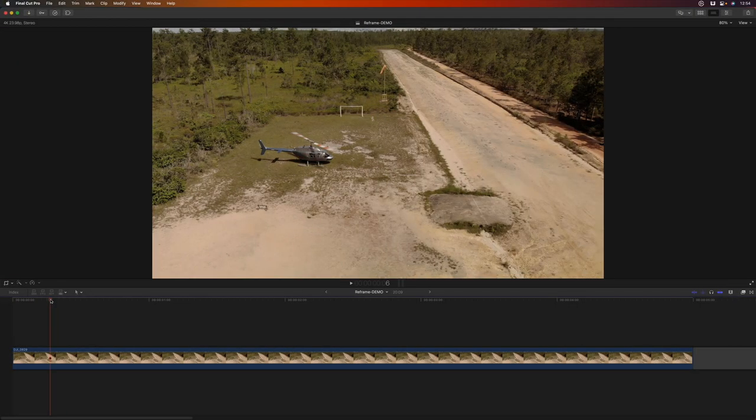Okay, here's our scenario. This is the video clip that we have to work with of this helicopter that is either just landed or just about to take off. You can decide. And the key is that the camera is locked down. Camera's not moving at all, which is critical for this to work.